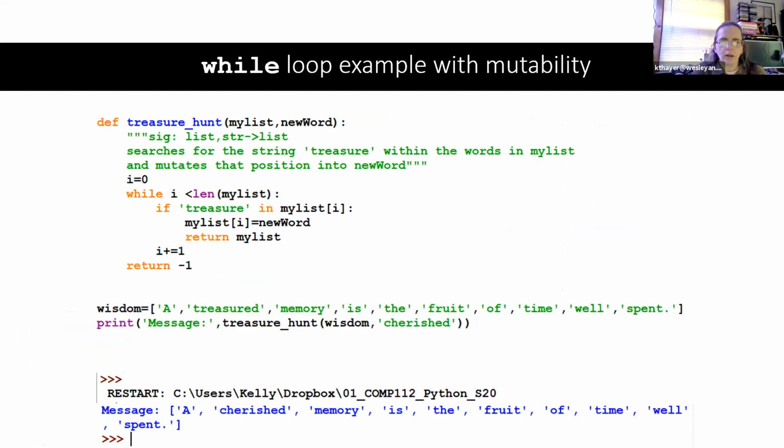So let's take a look at a while loop example with mutability. So here we have a function called treasure hunt. And you might want to just take a moment to pause and read through this for yourself. And we're going to talk through this. So what we have here is a function called treasure hunt that has 2 inputs. It has my list and new word.